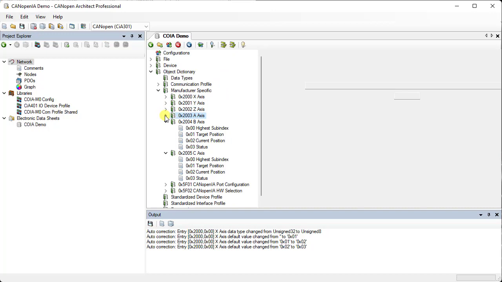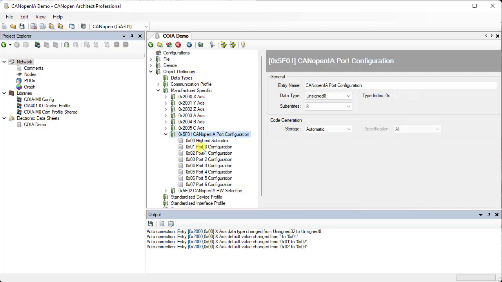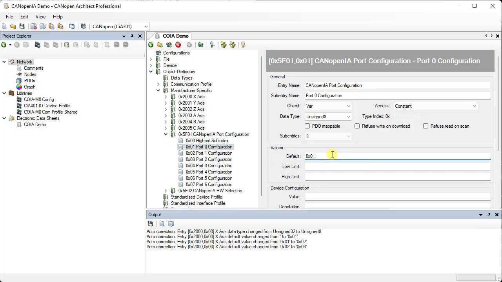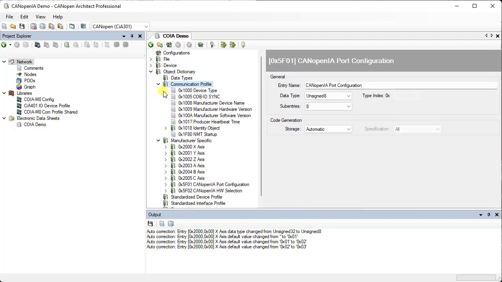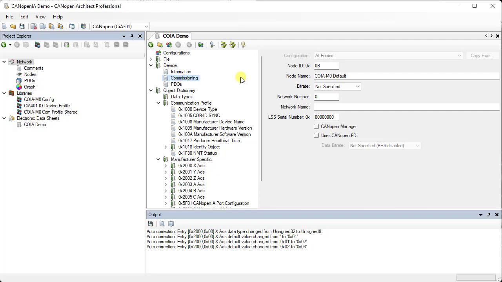Port 0 on the module needs to be configured to use the serial functionality, also called remote access. We do that by setting entry 5F01, subentry 1, to the value 6. We want the module to output a heartbeat message once a second, so we change the value of entry 1017 to 1000. If we go to the device commissioning section, we can set the node ID and bitrate to the values we want, in this case 10 hex and 125 kilobits per second.